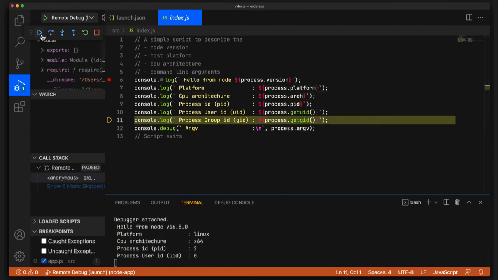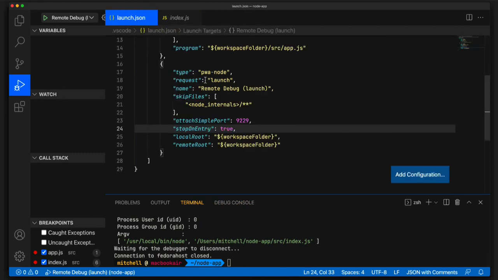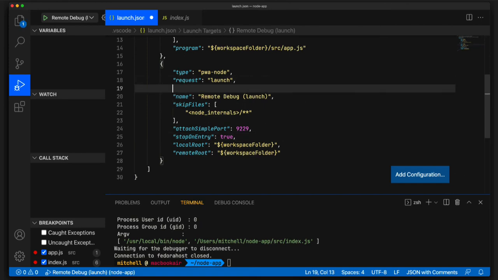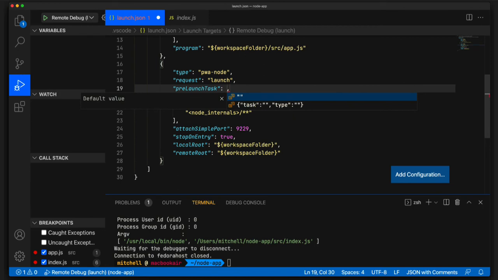Now, if I run this, just let it run through, it'll terminate. So I need something to tell Visual Studio Code to launch that bash script automatically every time that I try and invoke a remote debugging scenario. But these are the parameters that you need for this. And in order to do that, you have what we call tasks. But the cool thing is that you can have a pre-launch task.